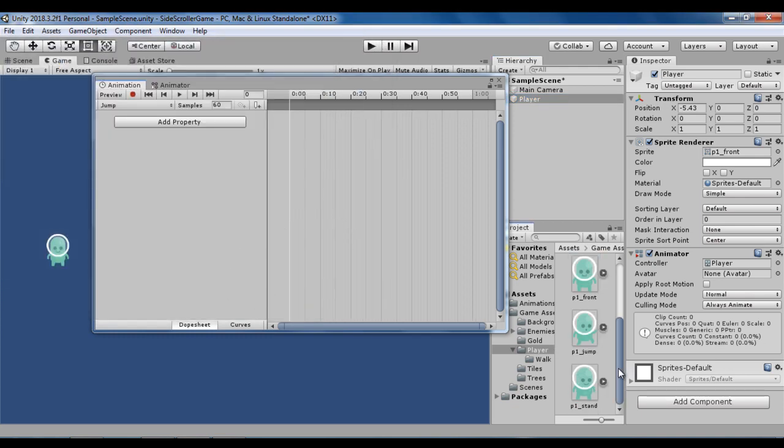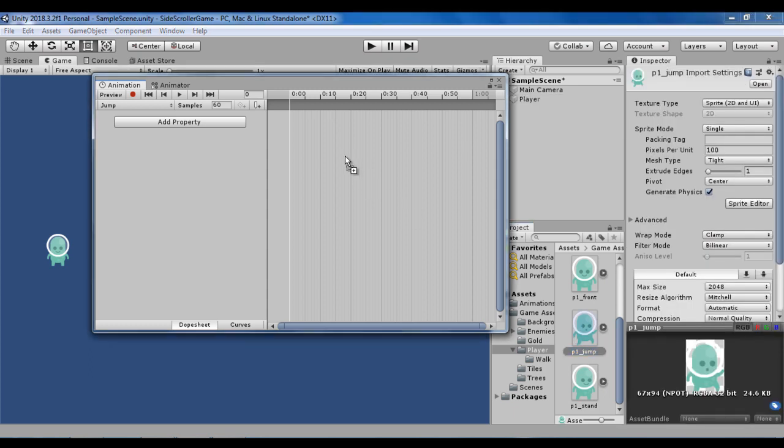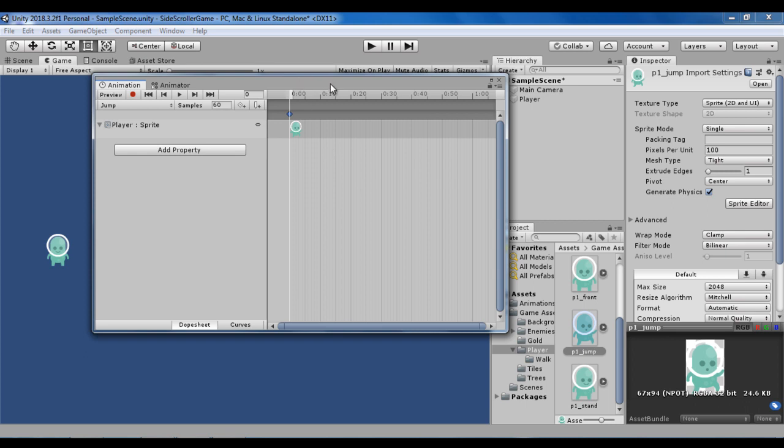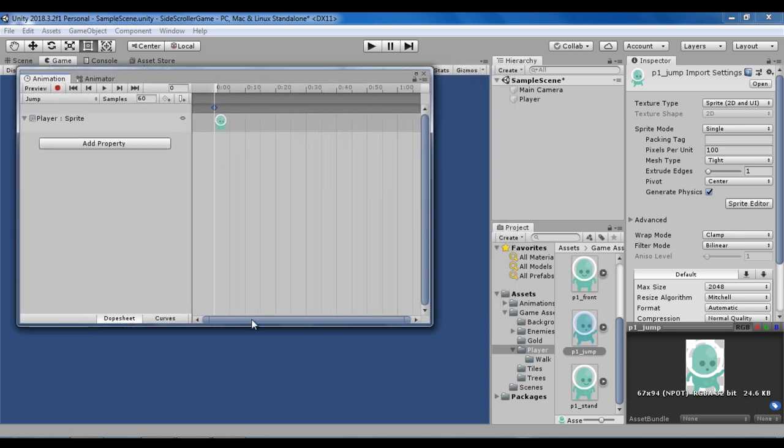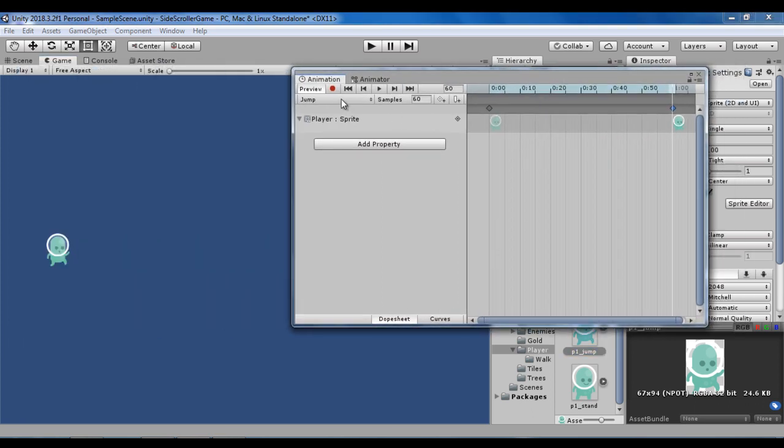Now drag the jump sprite into the animation window. We have only one sprite for jump. We will reuse it at 1 minute to show the player is in the air. This may not look like the player is jumping, but when we transition from one animation to another and when we introduce physics, you can see the difference.